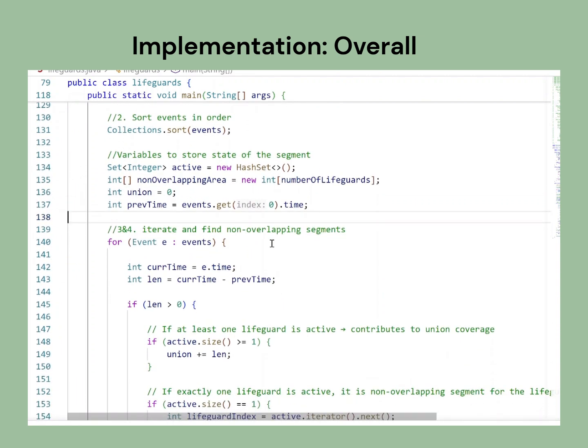Next chunk of code is just for the sake of variable declarations. First things first, we need to have some kind of variable that tracks the event's ID, which basically represents which schedule this event belongs to. By doing so, we can tell if the current iteration is overlapping or not. The rest of the variables are for storing the union length and the array to store the non-overlapping area. But we also need a variable that stores the time of the previous event, so that we can calculate the length of this event range easily.